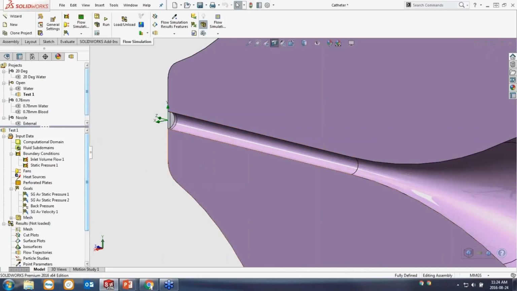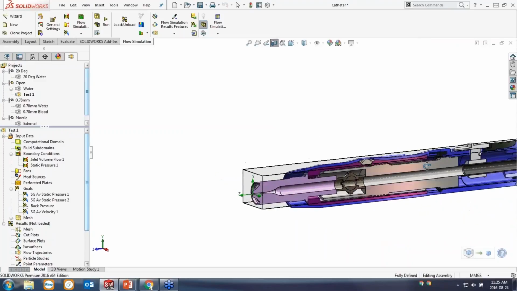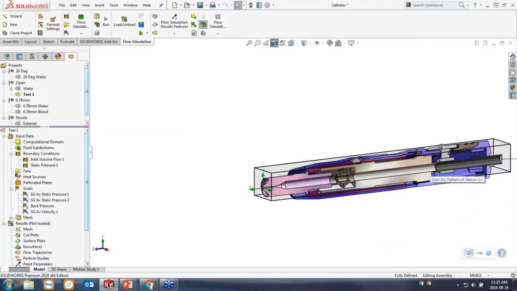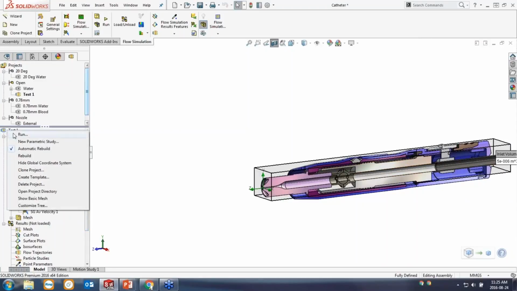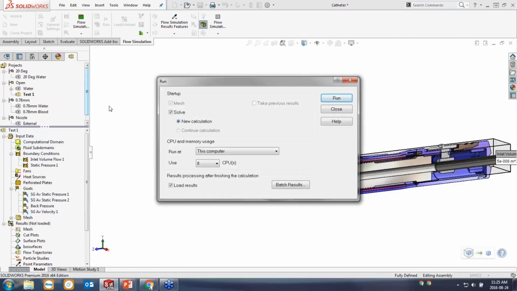So that's really it. We're really ready to run the analysis now. We've got our fluid recognized, we've got our boundary conditions applied, we've got all of our wizard steps run through. I'm going to take that study, I'm going to hit run. We can see that the solver is going to mesh and solve the analysis.